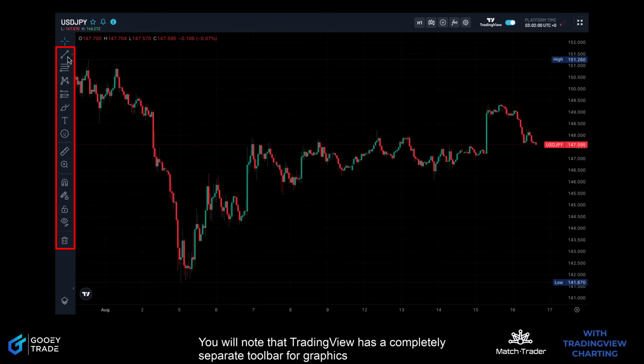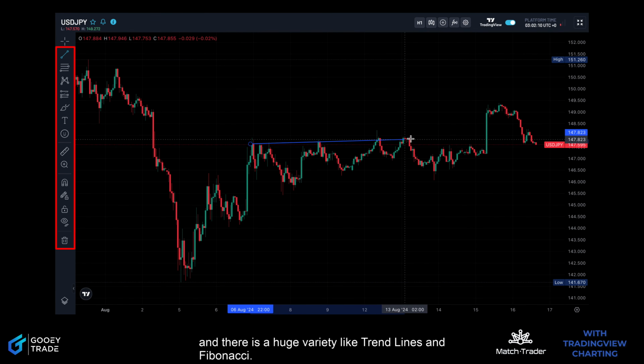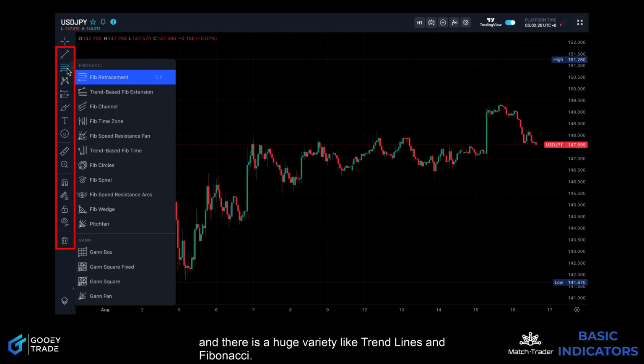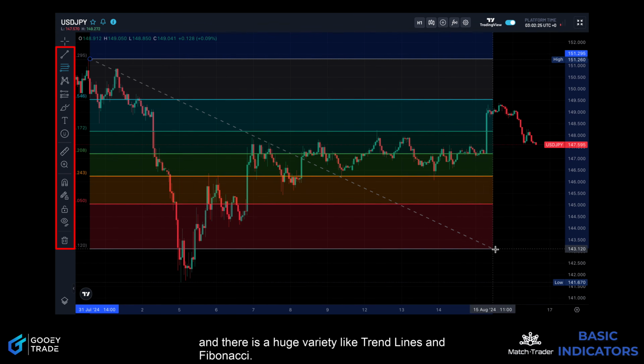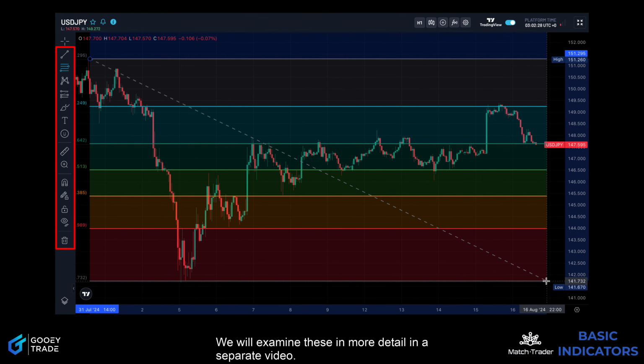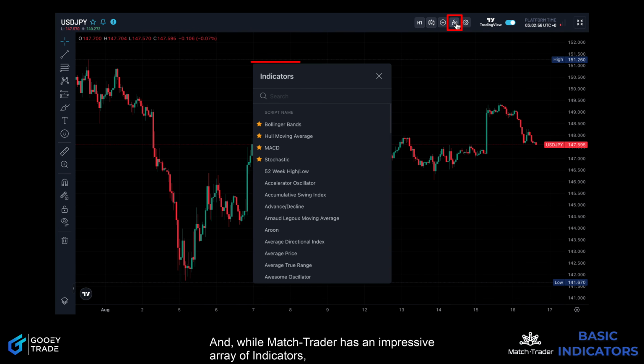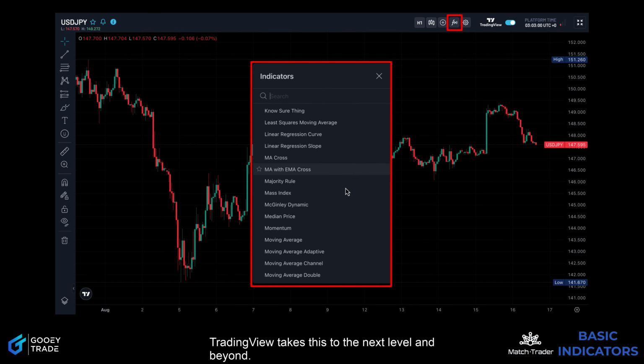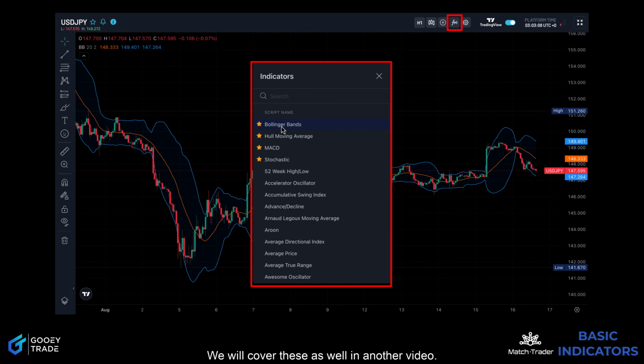You will note that TradingView has a completely separate toolbar for graphics, and there is a huge variety like trend lines and Fibonacci. We will examine these in more detail in a separate video. And while MatchTrader has an impressive array of indicators, TradingView takes this to the next level and beyond. We will cover these in another video as well.